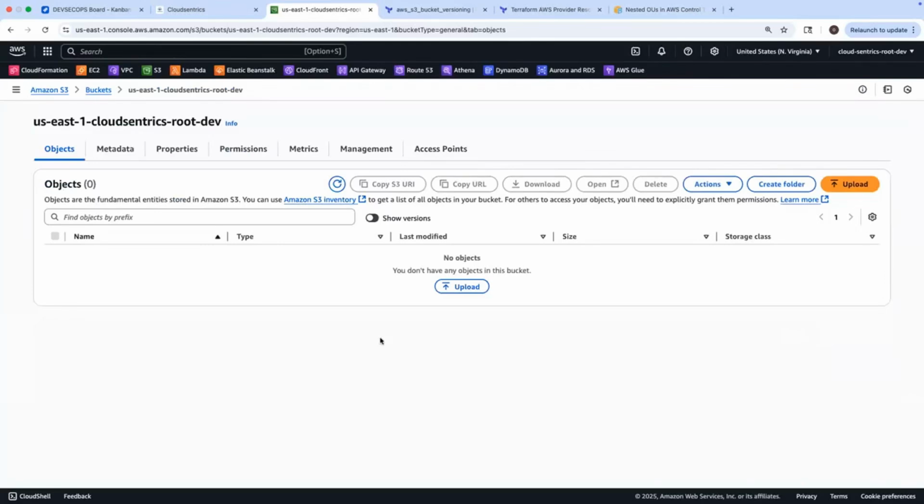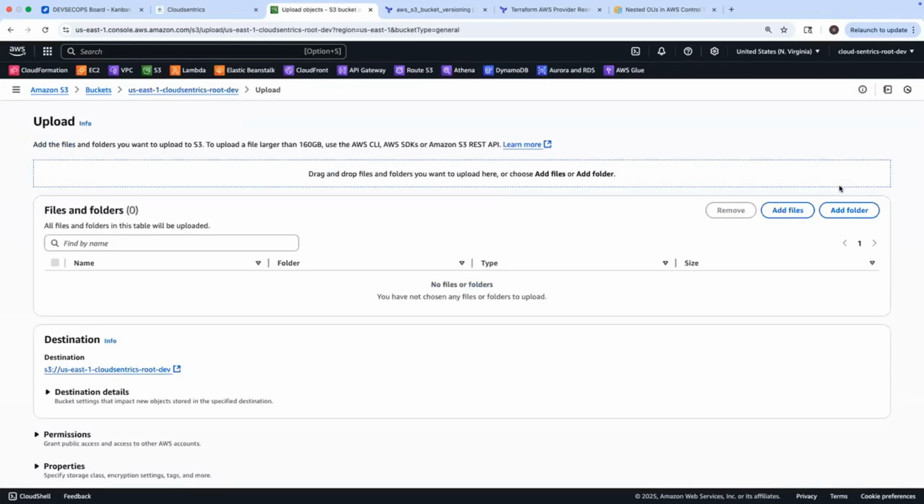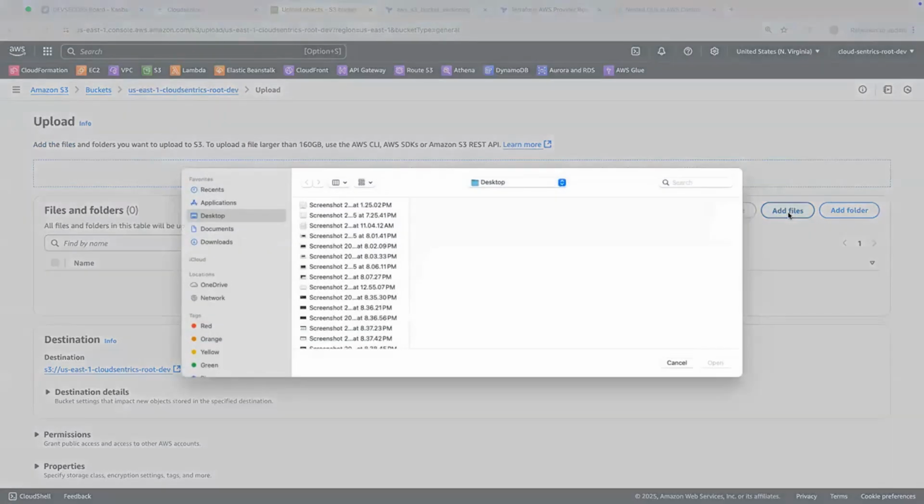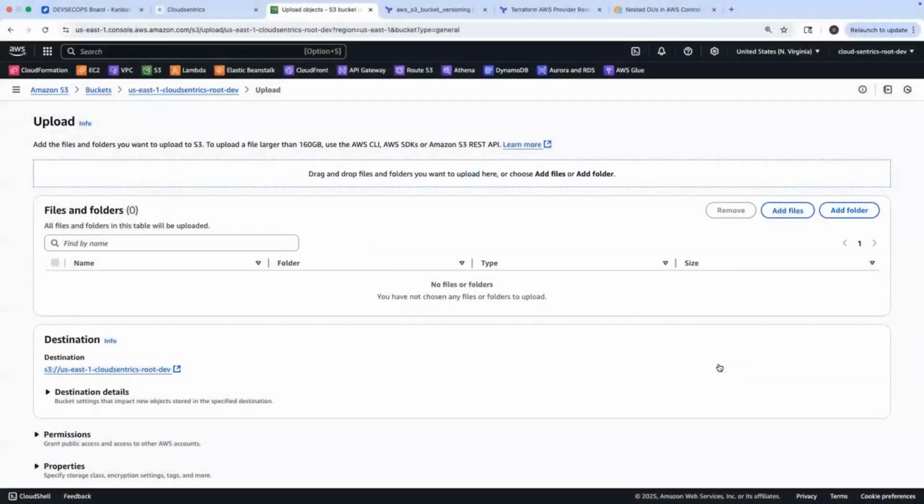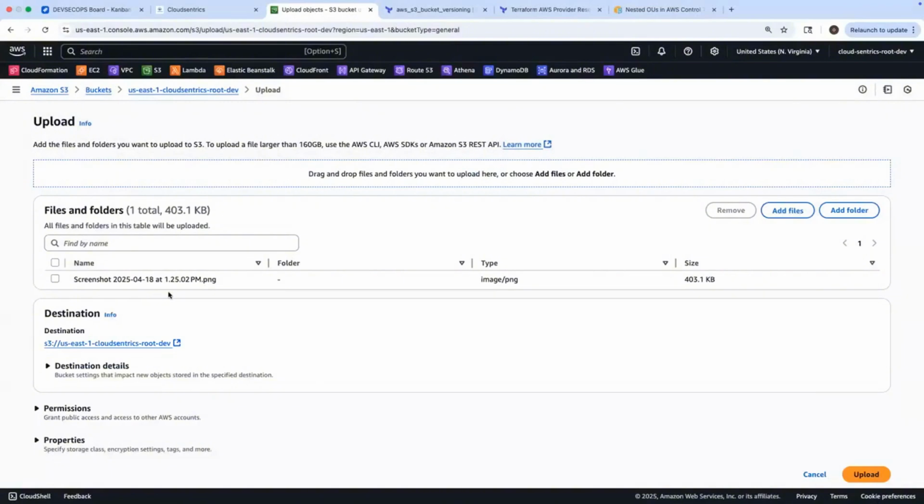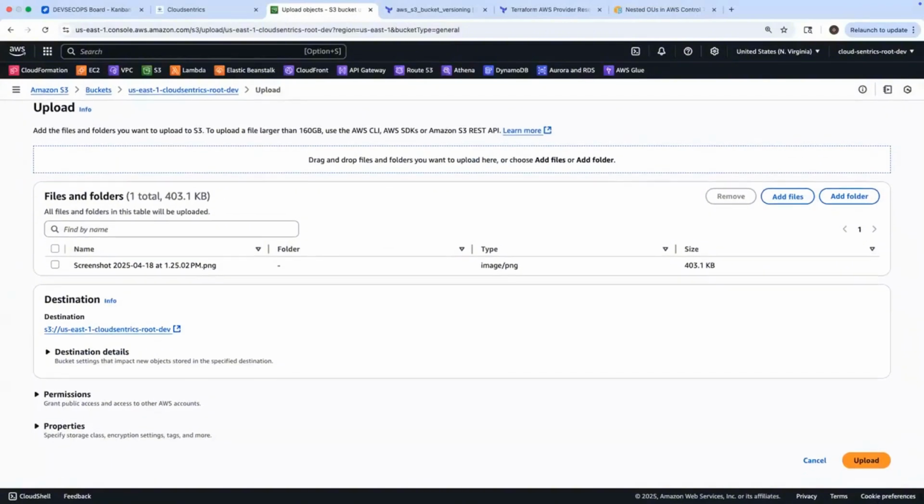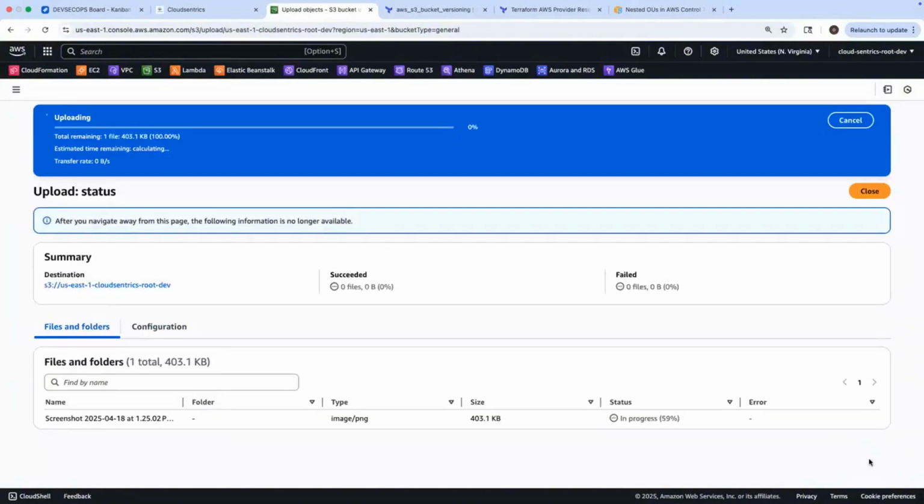Let's try to upload another object. Let's upload another object. This time, let's pick anyone really. So this time I'm going to pick that. Okay, so that's fine. Then I'm going to do upload.